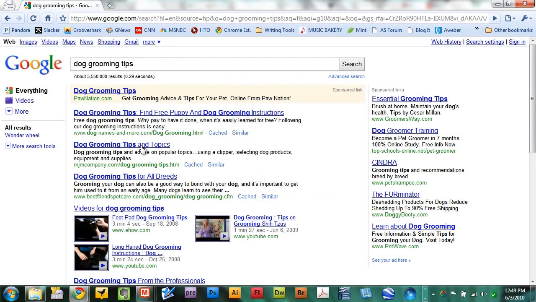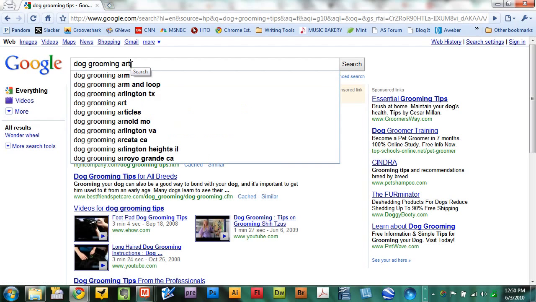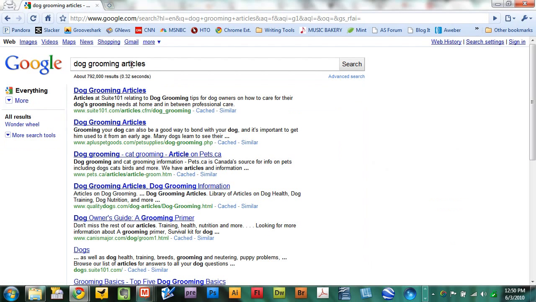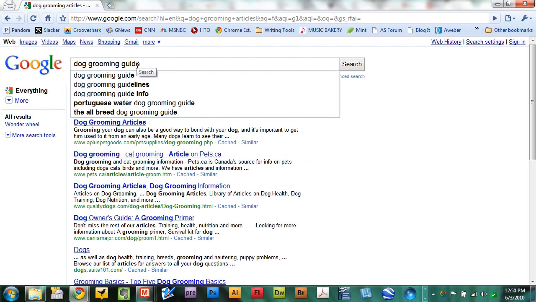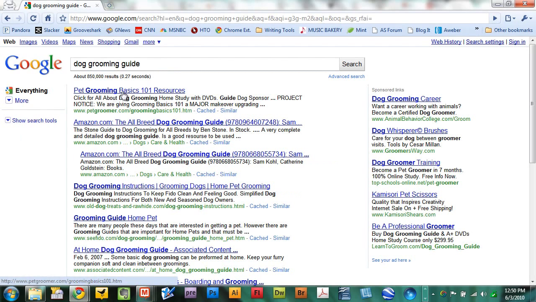to find information about dog grooming tips, some how-tos, some strategies for making sure I do it properly, or I can, instead of dog grooming tips, replace tips with another special keyword such as articles. Find a lot of articles that address how to go about dog grooming, or I can type in dog grooming guide to find guides about grooming my dog.